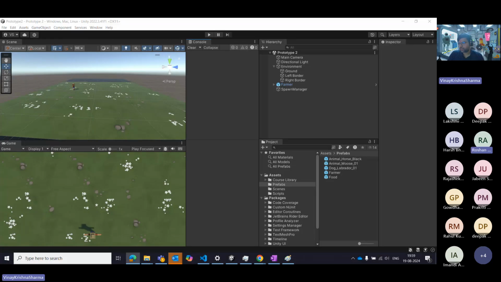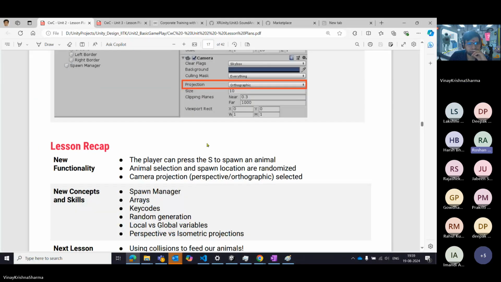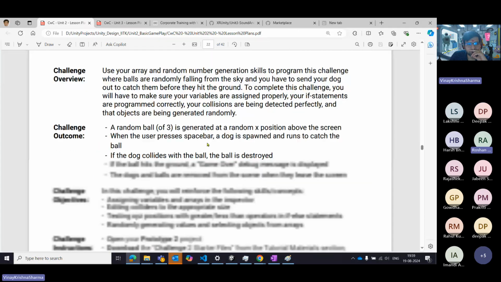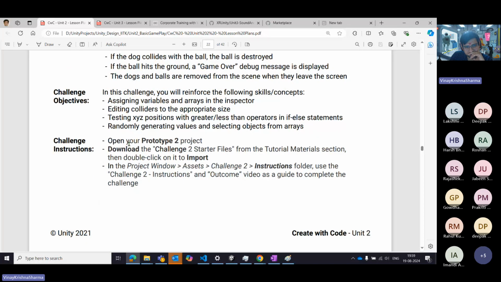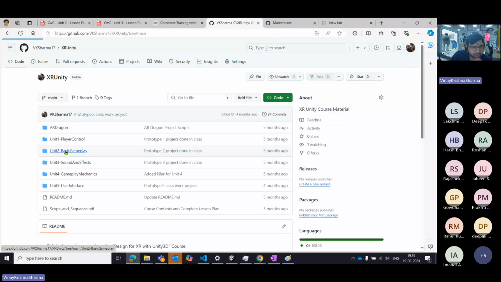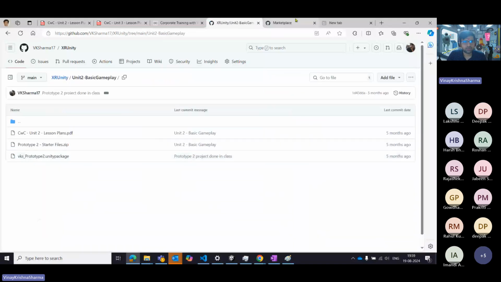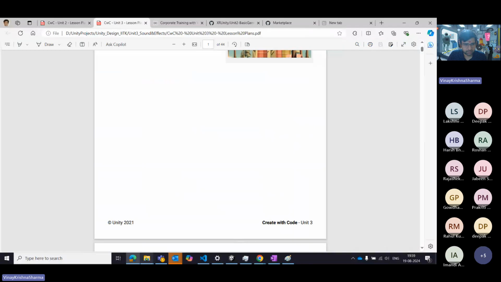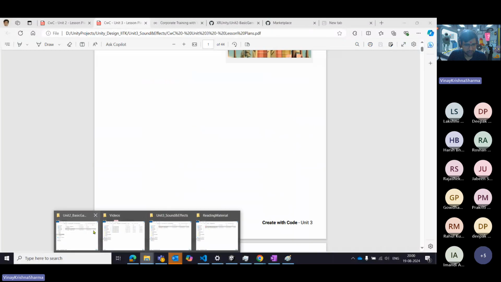Okay, so I am scrolling that. Let me just check. So Challenge 2, I think. I'll try what you told. No, that is the starter files. You have to open your prototype 2 project, download from the tutorials material section, and double click on it to import. So it says tutorials material section. Let me check. I think I have it open in my GitHub. Then I can share the challenge starter file. Okay, they are not there. So I think it is there in the all lesson plans thing. Maybe I'll have to check.